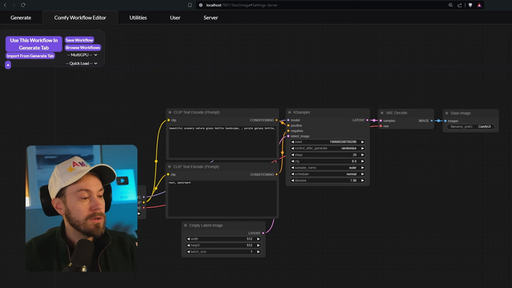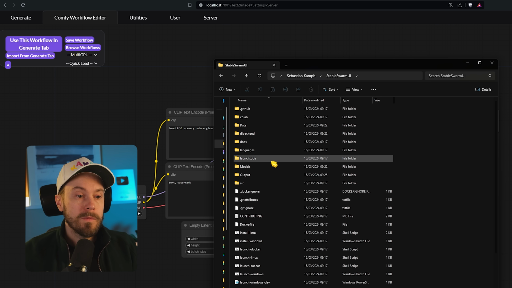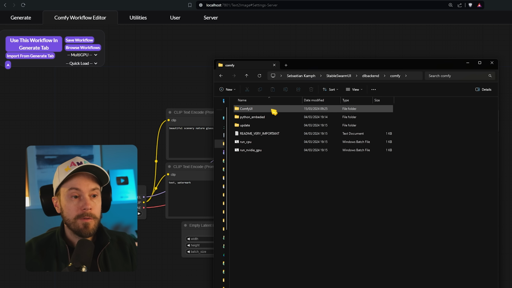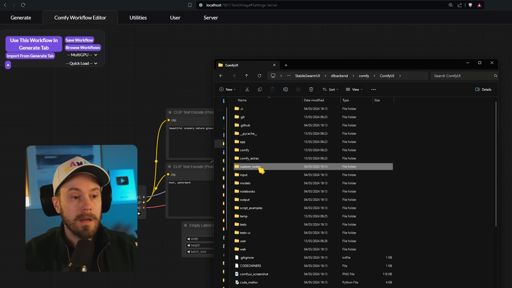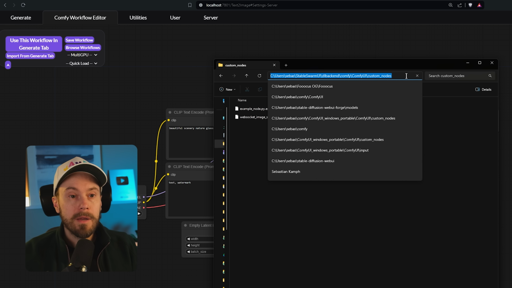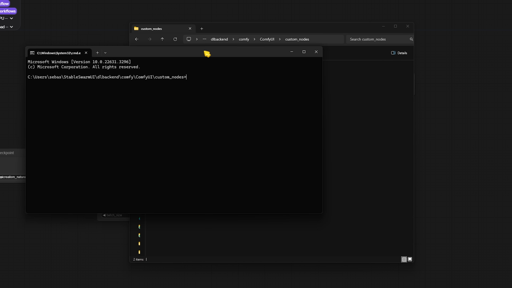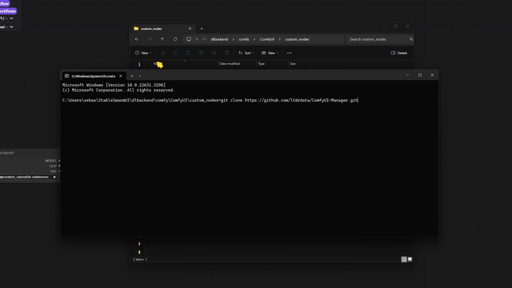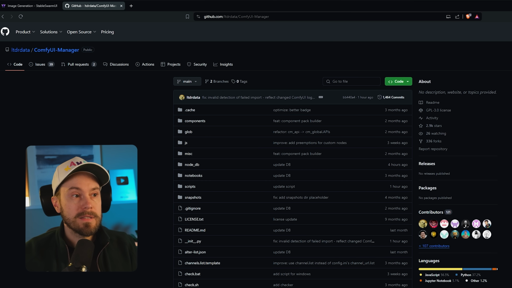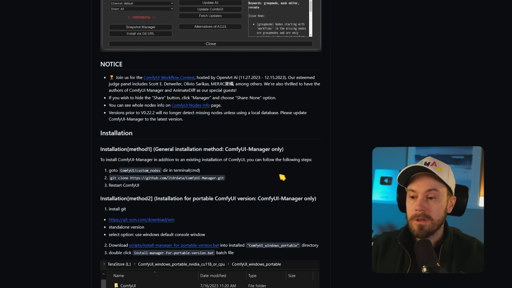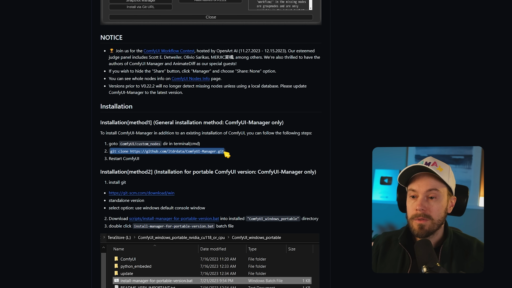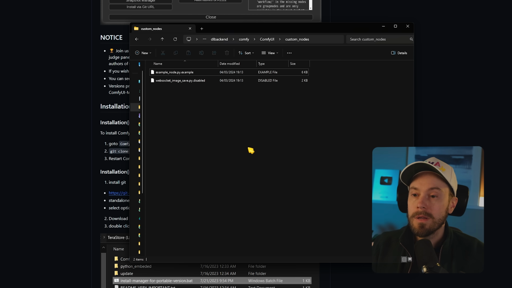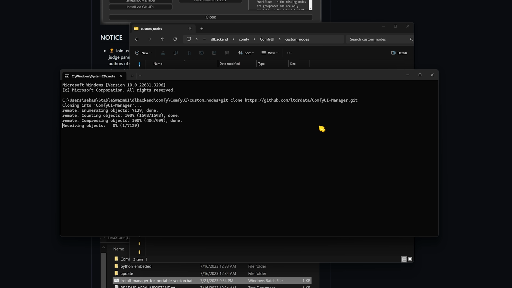There's one thing missing though, and that is the Manager. If this is not installed, you can go into your Stable Swarm folder. We're going to go into dlbackend, then into comfy and ComfyUI, then custom_nodes. In here, we're going to go up here and type CMD. That will get us a terminal window. And we're going to type git clone and the URL for the ComfyUI Manager, which you will be getting from this link. If you just Google ComfyUI Manager and scroll down, you can find this one here. Git clone this one. I'm going to put this in the description below as well. Just put that in, press enter. That's going to clone the Manager into your Stable Swarm.